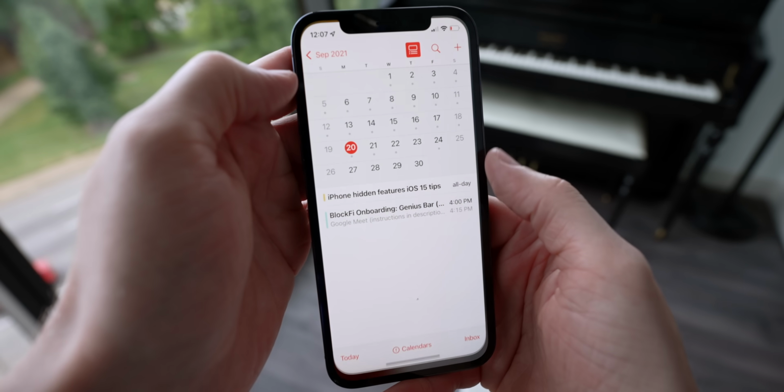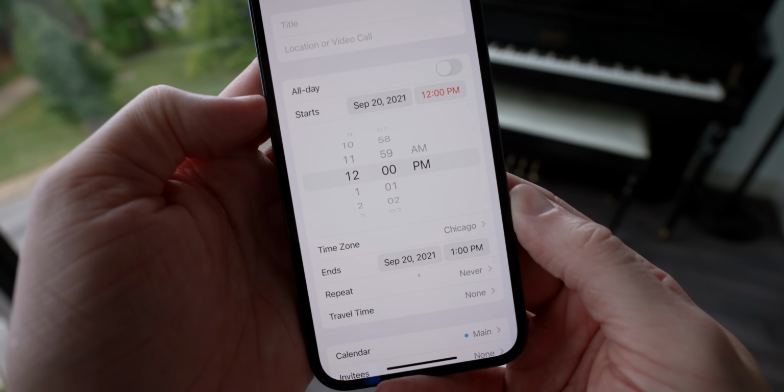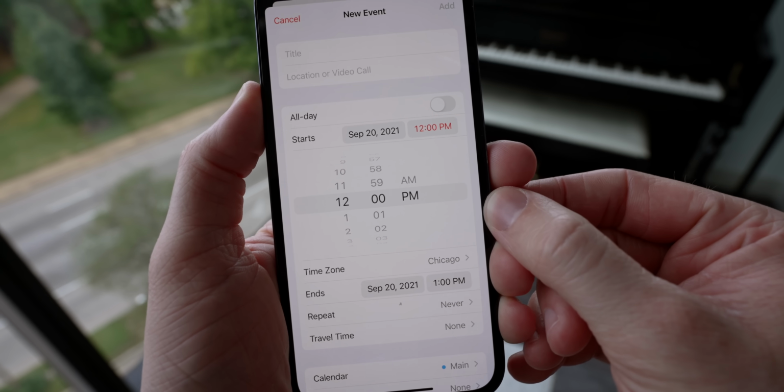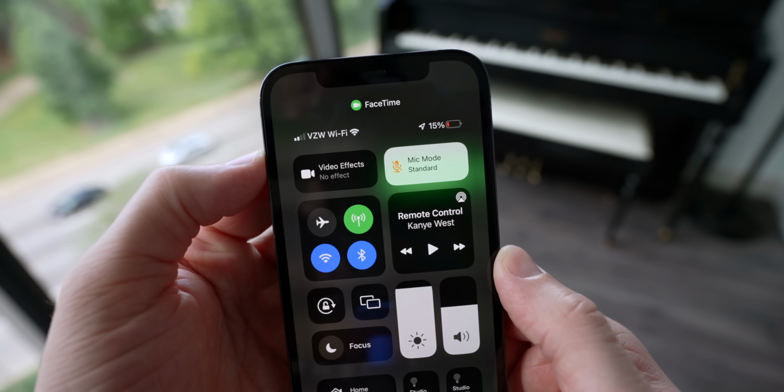First off, I actually just want to begin with a PSA because I think this is really important. The date and time picker is back. That's it. That's all I want to show you. This was gone in iOS 14. I don't know what they were thinking at Apple the day they decided to remove it. It's back in iOS 15. All right, now for the actual hidden features.